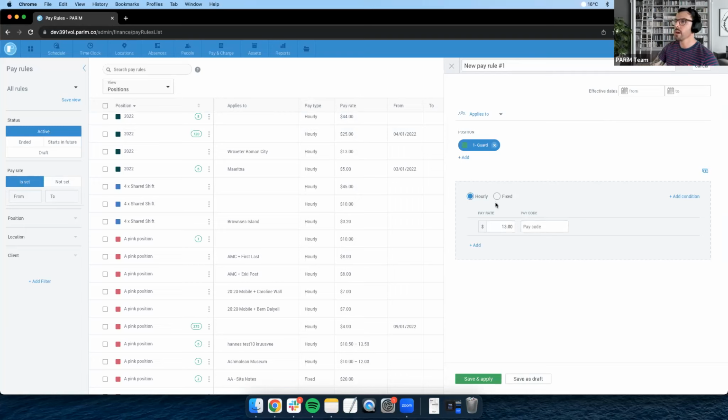But going back to what it applies to, you also have the additional options of person, location, client, and employment type. Okay, employment type is okay, apologies. So we'll set the guard and position. So you have that ability to be very specific.